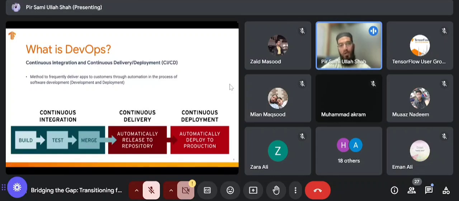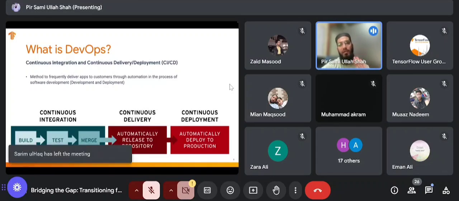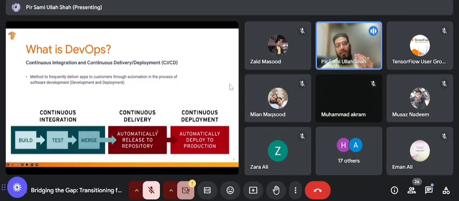Makes sense? Once delivery is done, the SQA team gives you a green signal that each and everything is working, then you create a release, right? And then the release is supposed to be deployed at the production, and that process is called continuous deployment, right?